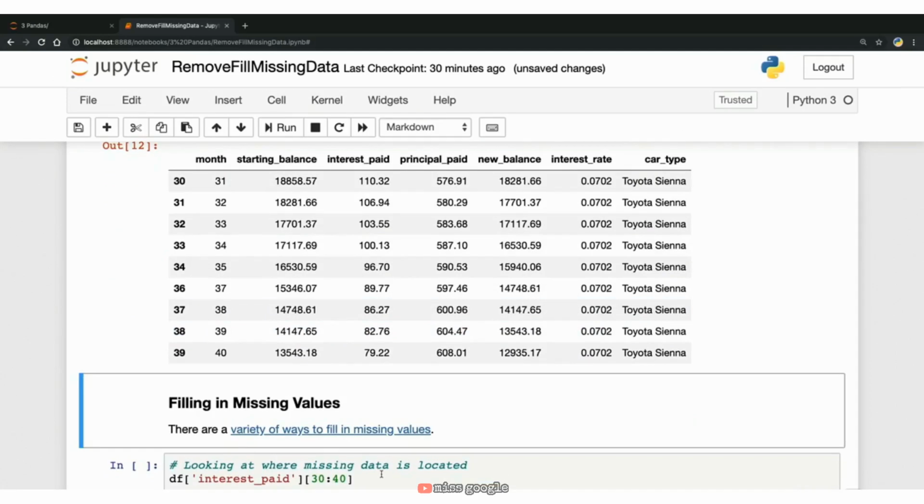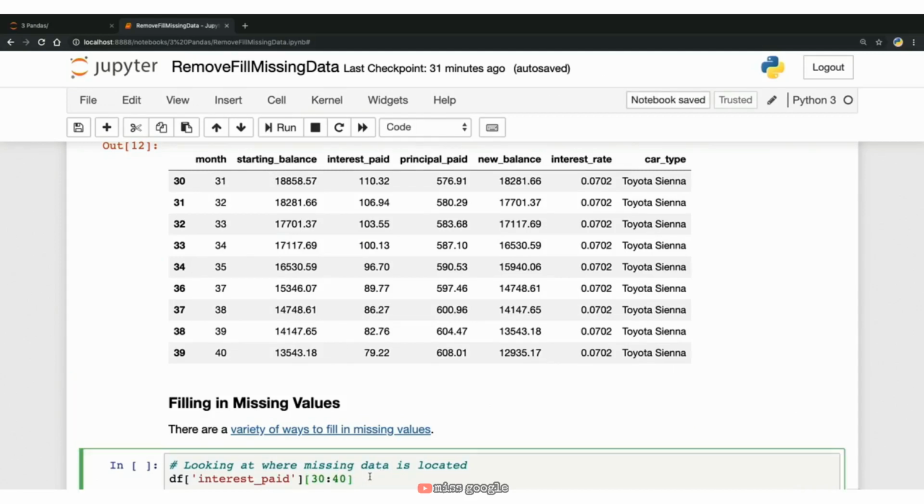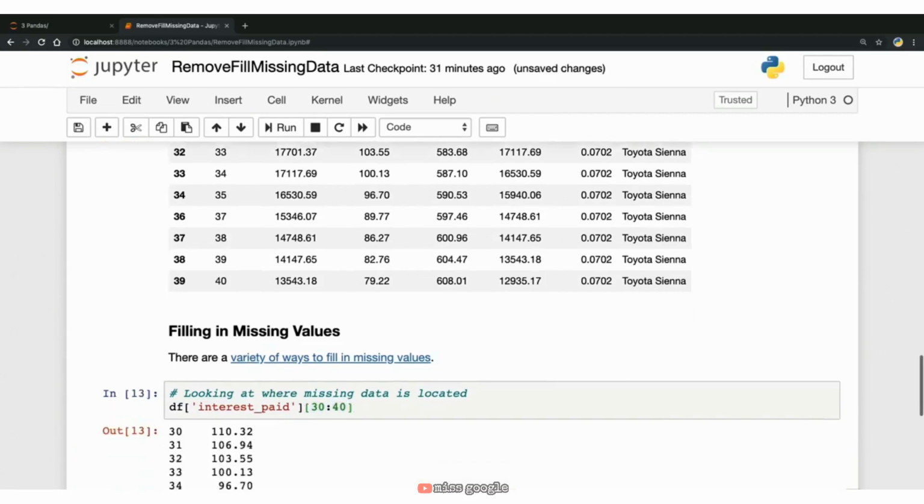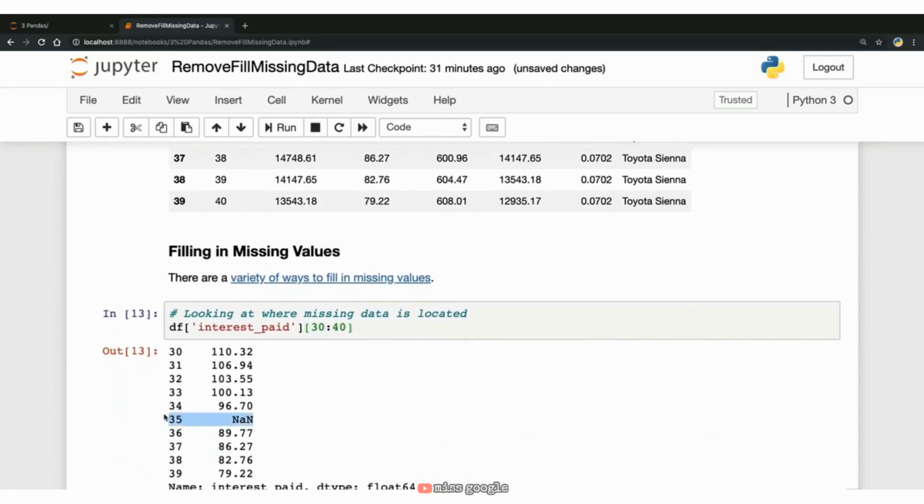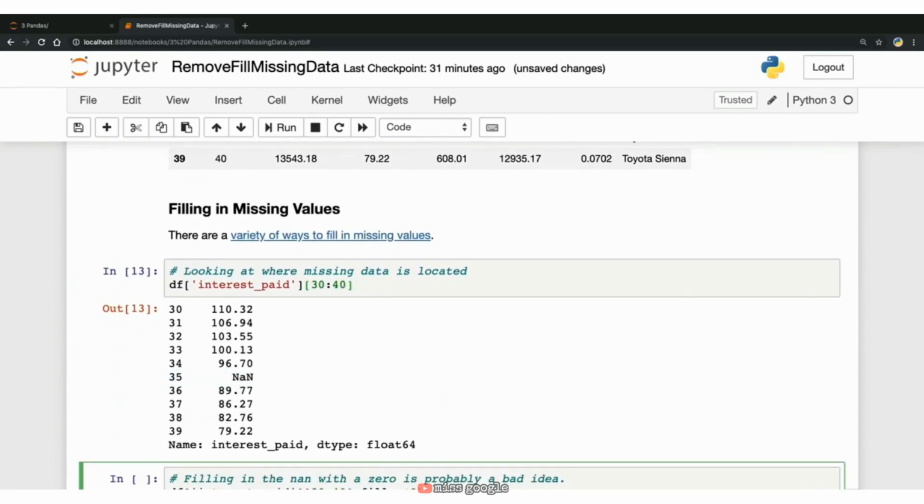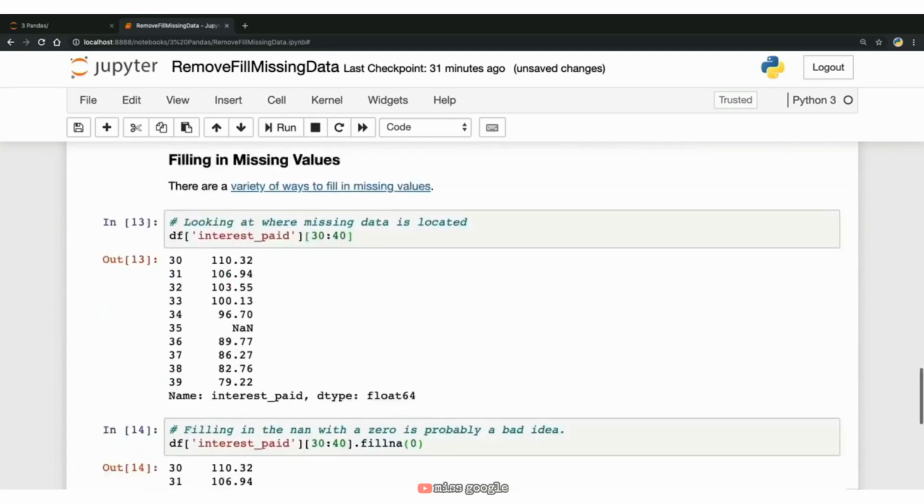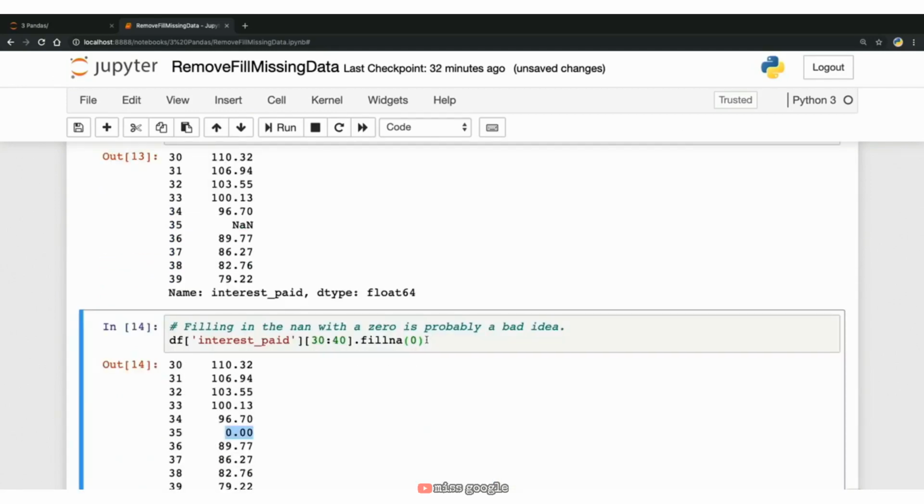The other way to deal with missing values is simply to fill them in, and there are a variety of ways to do that. The first thing we're going to do is look at where the missing data is located by using a pandas series and slicing it to look at indexes 30 up until but not including index 40. As you see here, I have a NaN at index 35. The first thing we're going to try is to fill in the NaN with a 0 by using the fillna method. Filling in a NaN with a 0 is often not a good idea, as originally the NaN could have been something else, and a 0 could help you misinterpret the data.